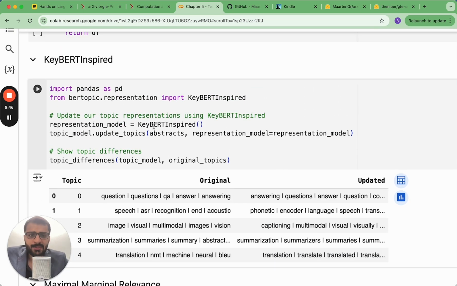So there are advantages as well as disadvantages. But I always prefer to integrate an embedding model on top of the TF-IDF, because it just encodes much more information.